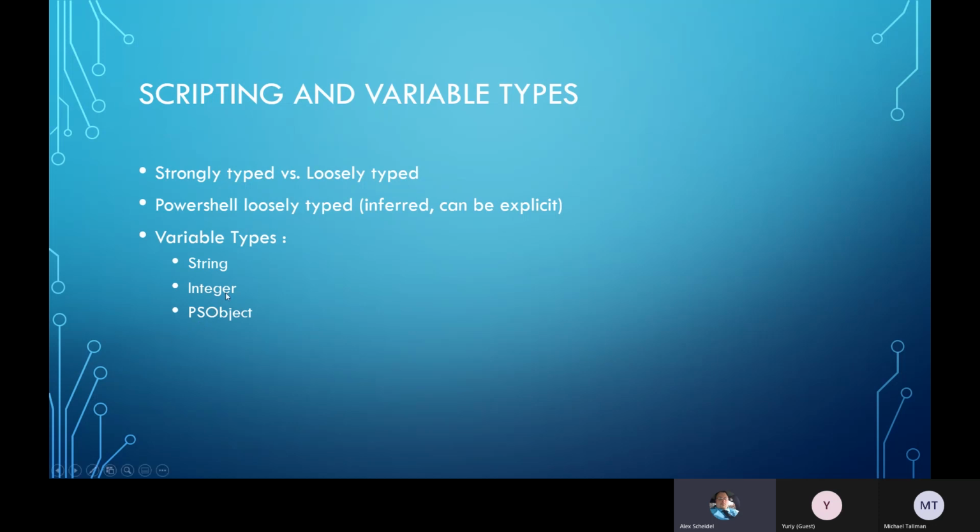The other thing about this is that all PowerShell variables have built-in properties and methods.